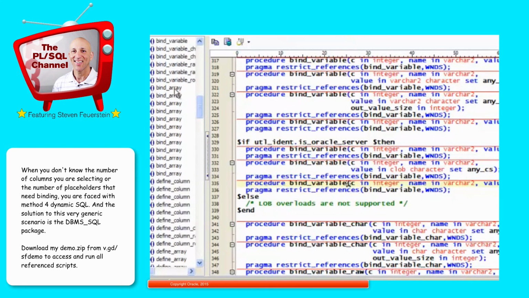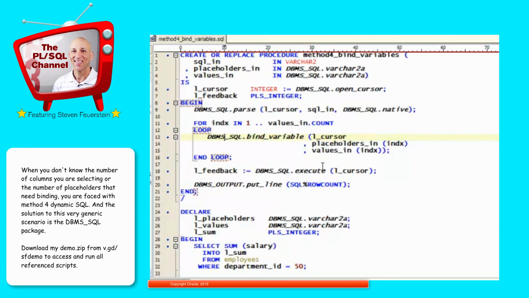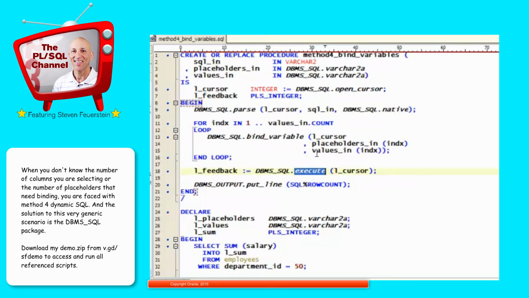And as you can see here, you can also bind an entire array of numbers, an array of strings, an array of dates. So you don't have to bind individual values if you want to use bulk processing with DBMS_SQL. In this case, I'm using a very simple scenario. I'm passing in a set of placeholders of strings. For every one of my values, I call bind variable. So there's my dynamic using clause. I execute my statement, and then I'll take a look at how many rows were modified by executing that statement.